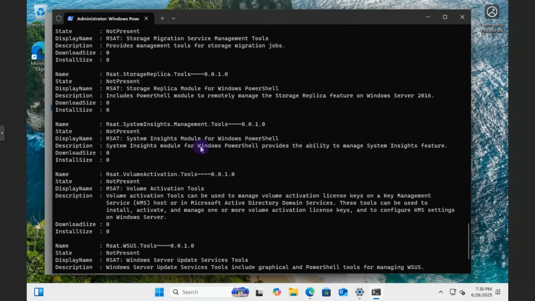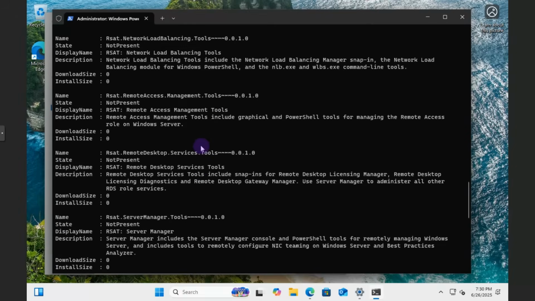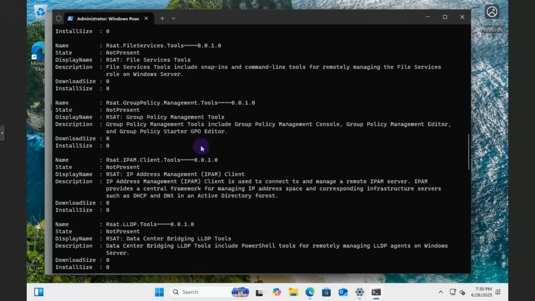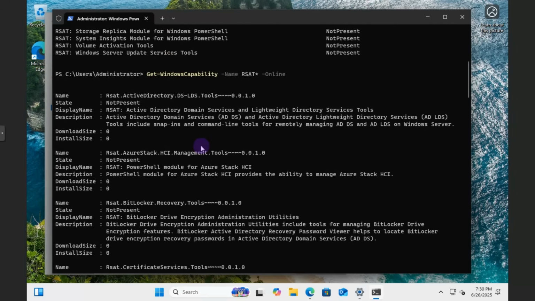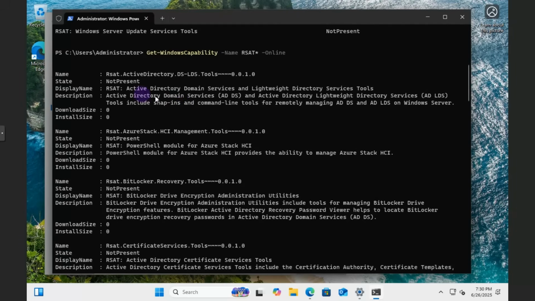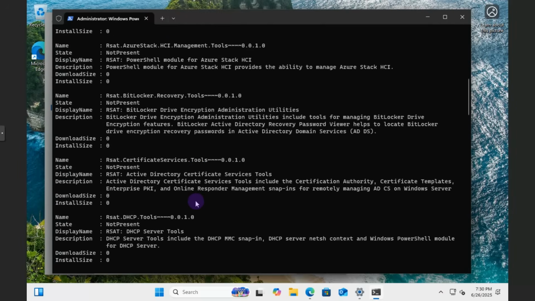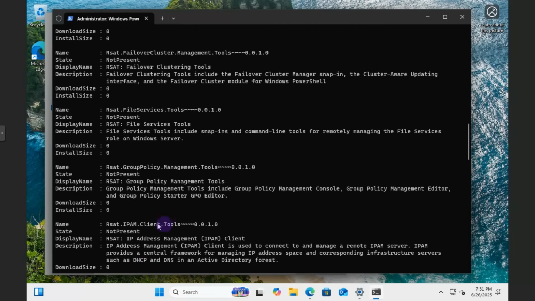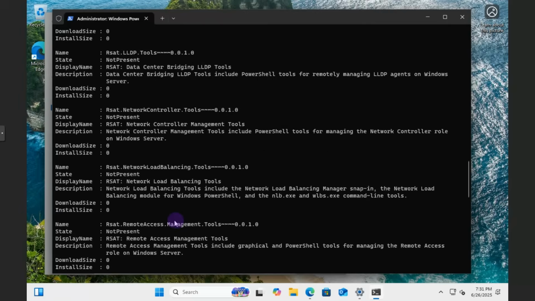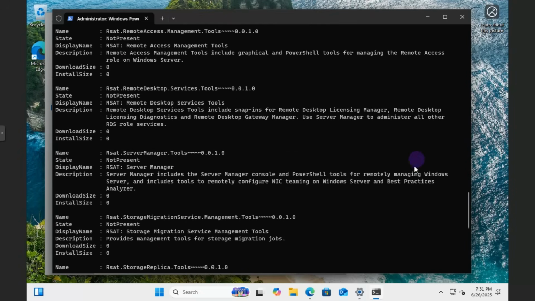So these are the names of all of the tools, you see them? For the RSAT tools, those are all the names right there. So if we scroll up and we're looking for RSAT Active Directory DS tools, those right there, that's going to install Active Directory Domain Services and Lightweight tools. So we can potentially now go through and just copy whatever name we're looking for and try to do the install.